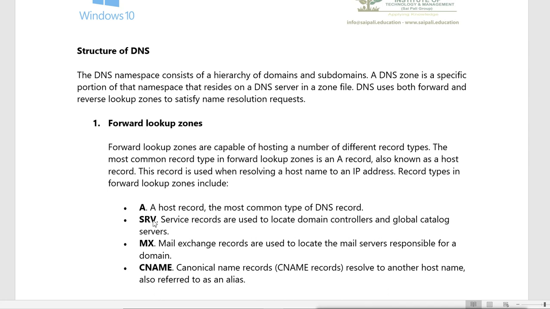Then MX records are the mail exchange records. These are used to locate the mail servers responsible for a domain. So it has the record of the mail server. If you have a mail server in your domain, the mail server's name and IP address will be stored with this MX record.